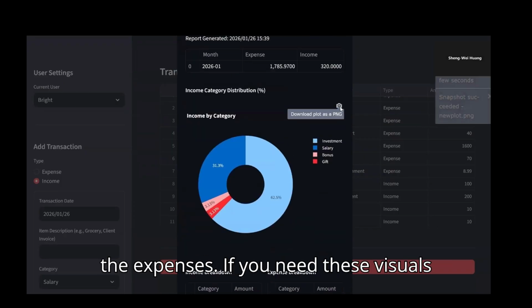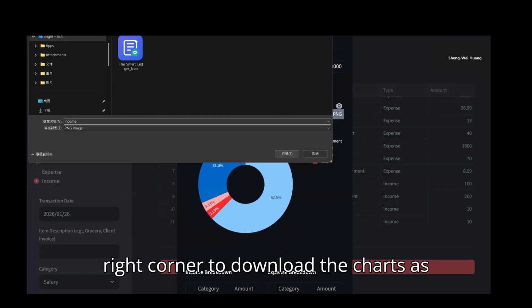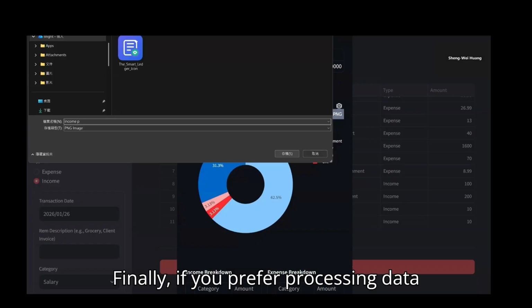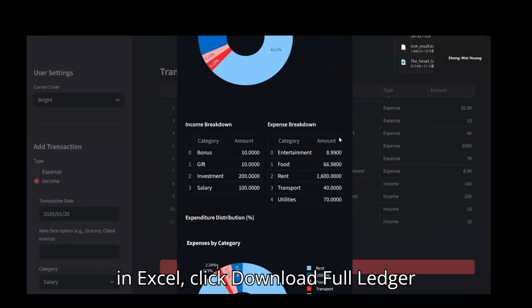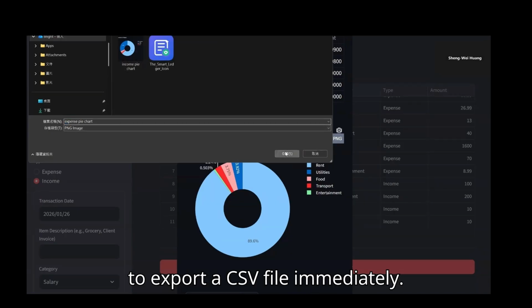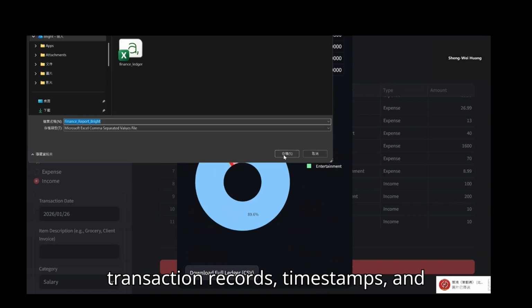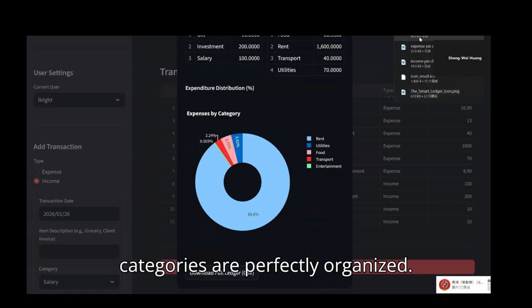If you need these visuals for a presentation, just click the top right corner to download the charts as PNG images. Finally, if you prefer processing data in Excel, click Download Full Ledger to export a CSV file immediately. Opening the file reveals that all transaction records, timestamps, and categories are perfectly organized.